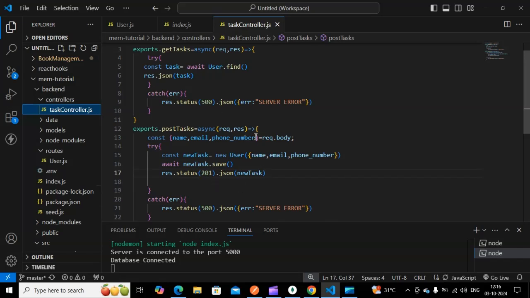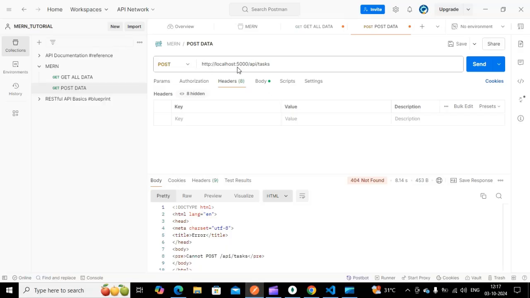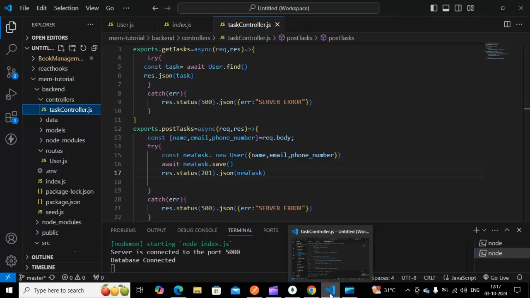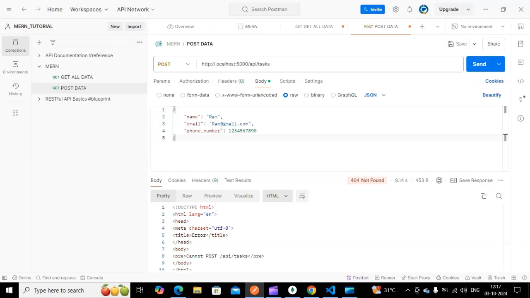So my request body should be a name, email, and phone number. Right here you can see my URL is like this, and the request.body I have mentioned here. This line is all about the request.body. I'm getting all three fields: name, email, phone number.